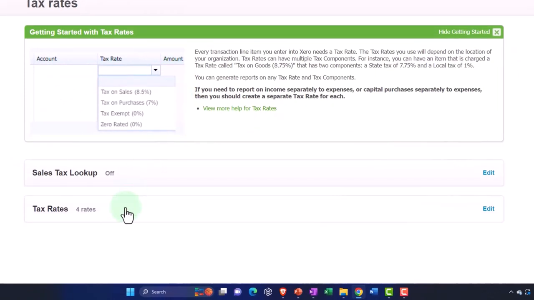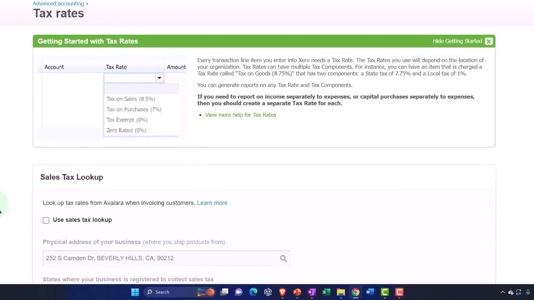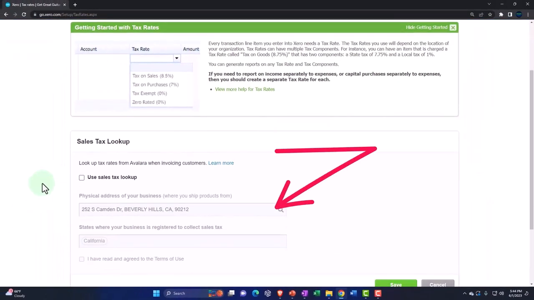So we have the tax options down here. Now, normally you would want to go into the sales tax lookup, where it says here, lookup rates for when invoicing customers.